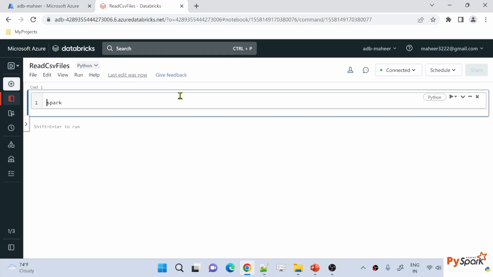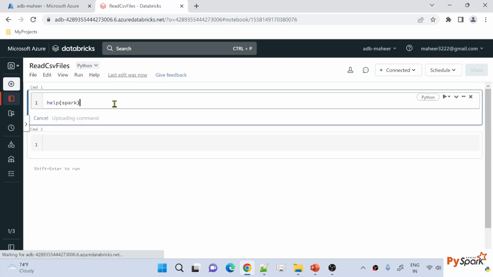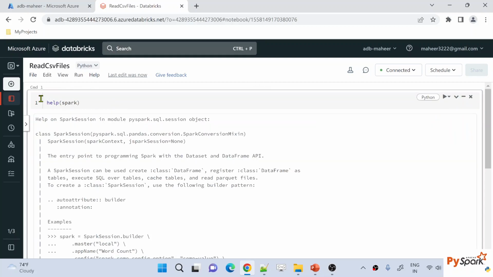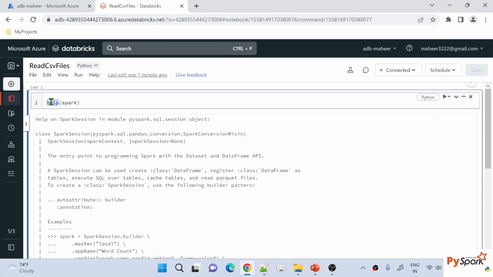If you don't know that also, let's use this help function. To this help function, I am passing this spark object. This object comes automatically in Databricks. Even in Synapse, it is the same case. Let me hit shift enter to execute this, and this help function, as I said in my previous video, will give the complete documentation of any object or method.